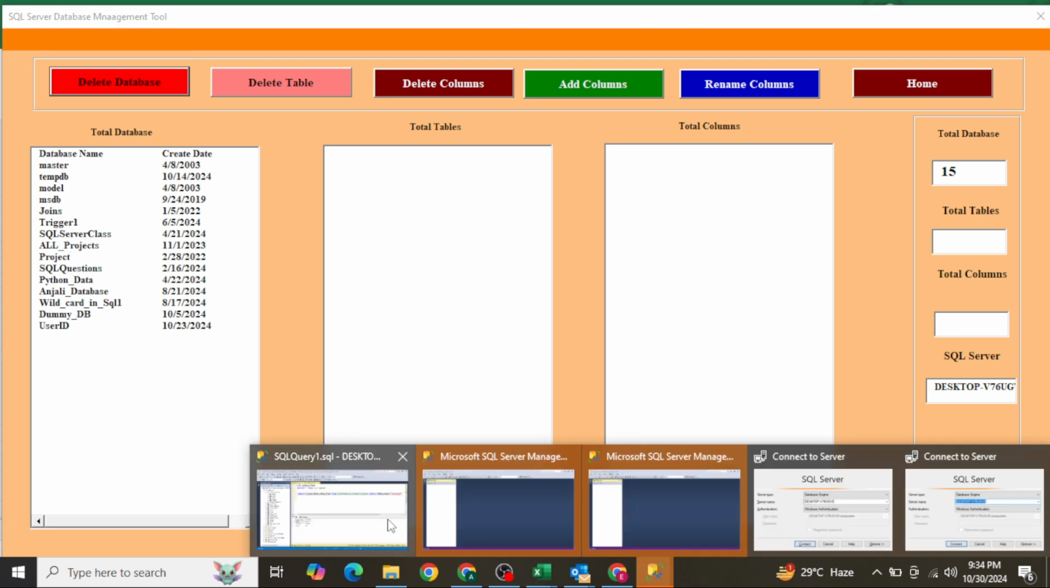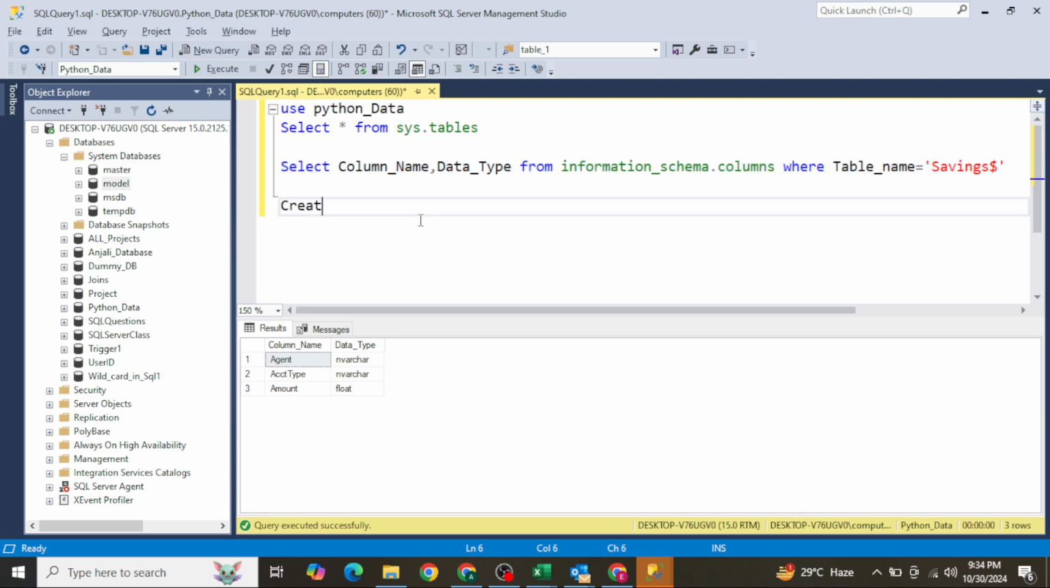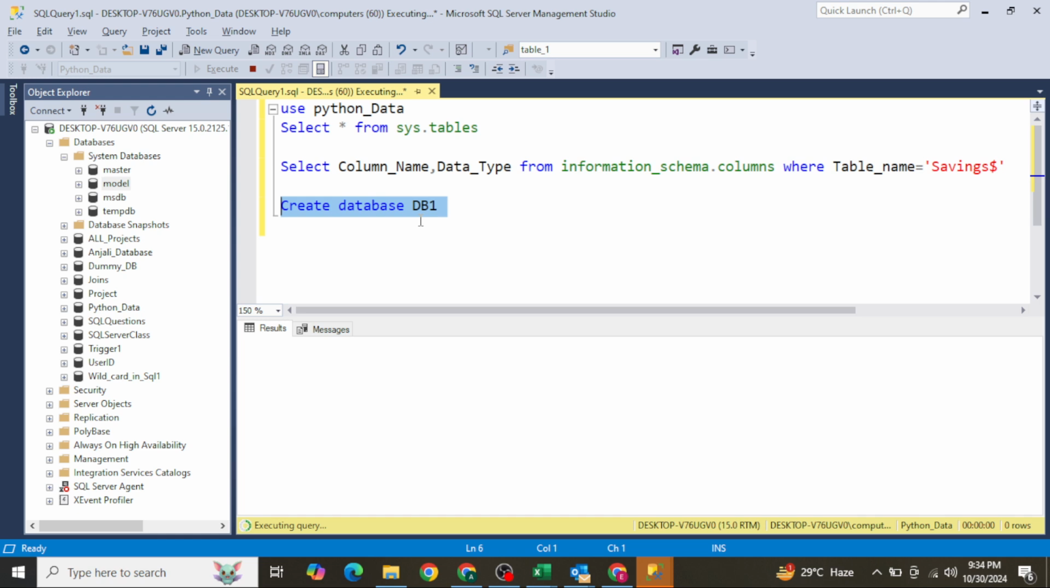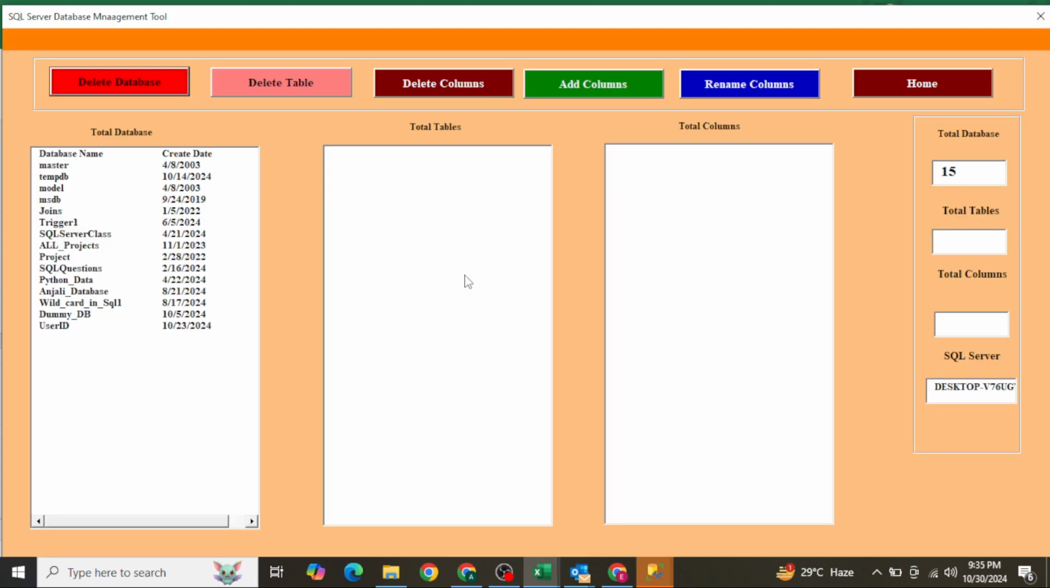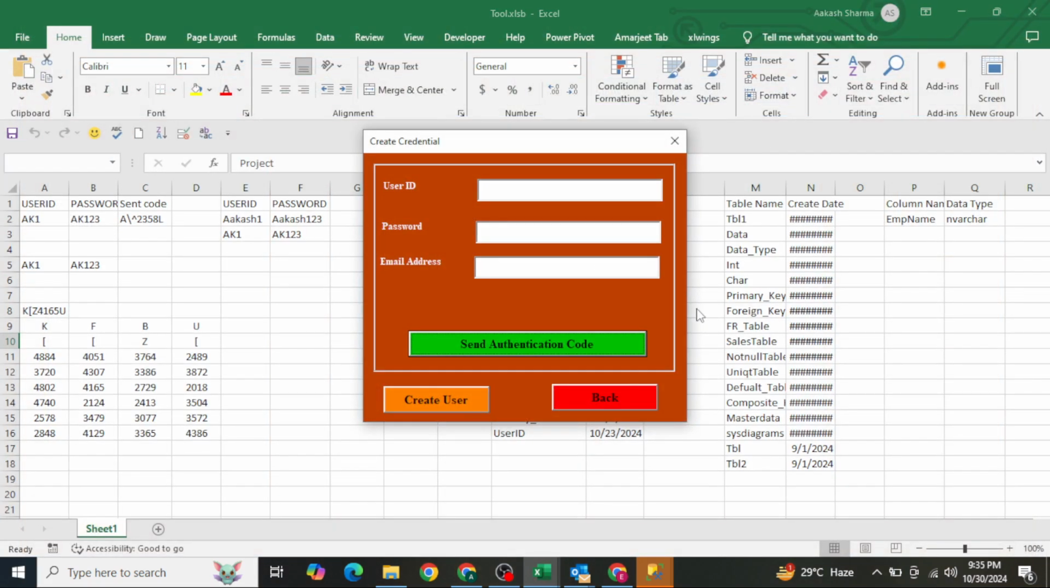Let me create one dummy database for you guys. Create database db1. Simple. I executed. My database got created. You will be able to see the successful message very soon. Why is my SQL, VBA, Excel taking so much time? I don't know. Still executing. Okay, it's done.